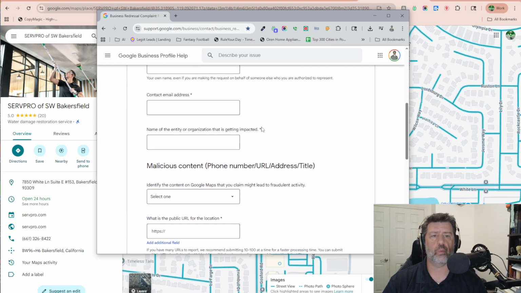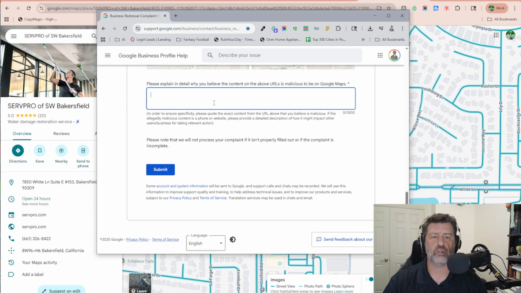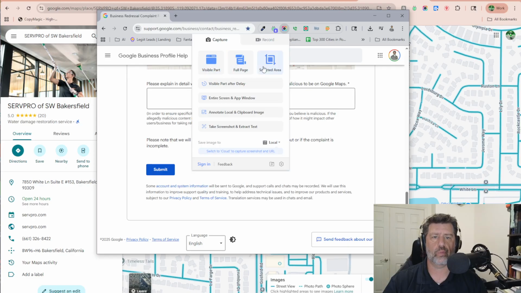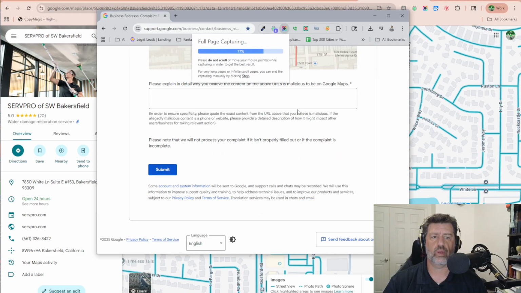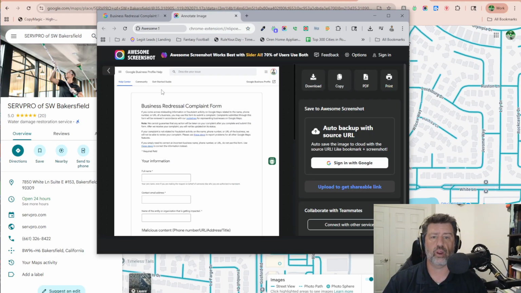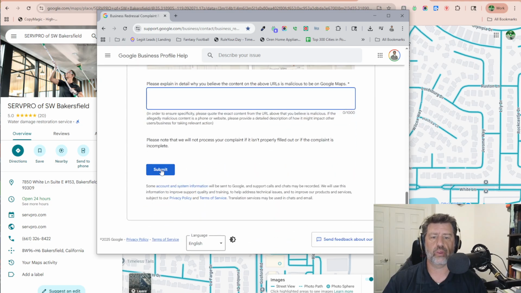And then what I'll do a lot of the time is I'll screenshot this whole thing. I use Awesome Screenshot Recorder, just because it's easy. And then I'll just do a full page save, just so I've got it on my record. So when I go to do it again, I know what date I put them in. But I'm not actually doing it, so I'm not going to do that. And then you click submit.